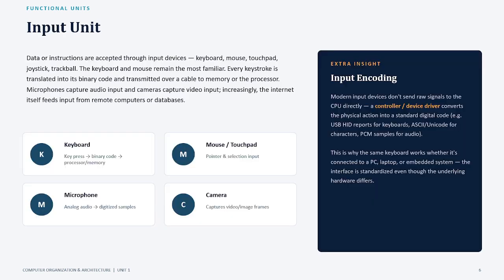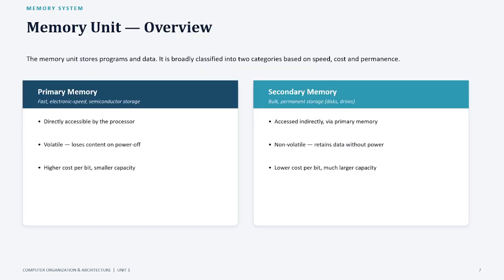Next is the input unit. Data or instructions are accepted through input devices such as keyboard, mouse, touchpad, joystick, or trackball. The keyboard and mouse remain the most familiar. Modern input devices don't send raw signals to the CPU directly. A controller or device driver converts the physical action into a standard digital code. This is why the same keyboard works whether it is connected to a PC, laptop, or embedded system. The interface is standardized even though the underlying hardware differs.